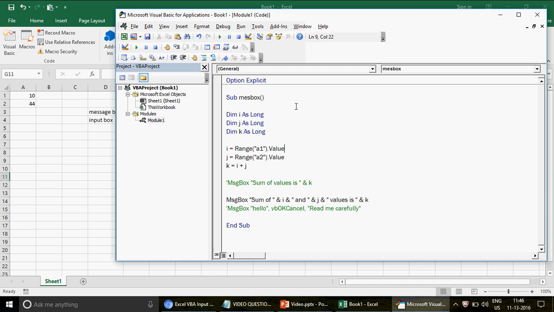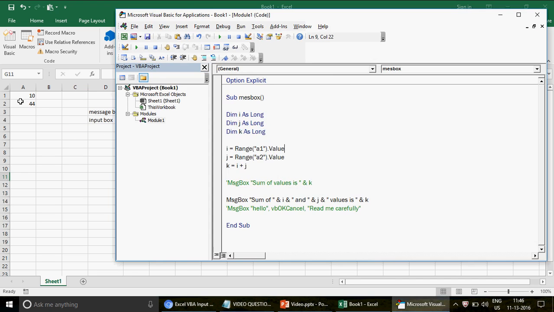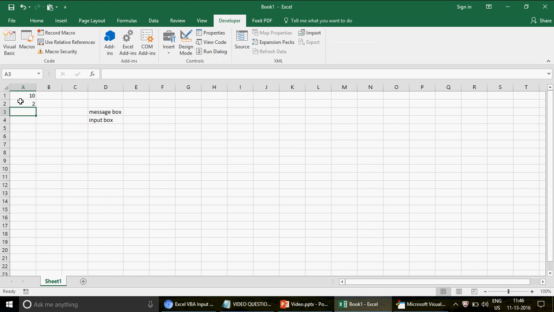Okay, so let me just remove this. Let's have a look. I run this, and yes, this is great. Sum of 10 and 44 values is 54. So now if I change anything here, for example, I just write here 2 and 3.